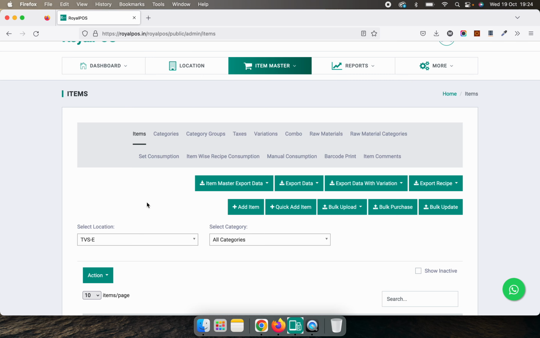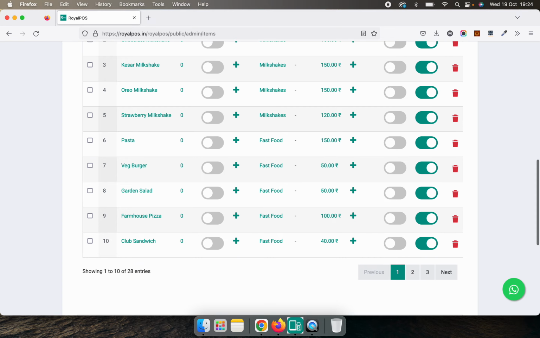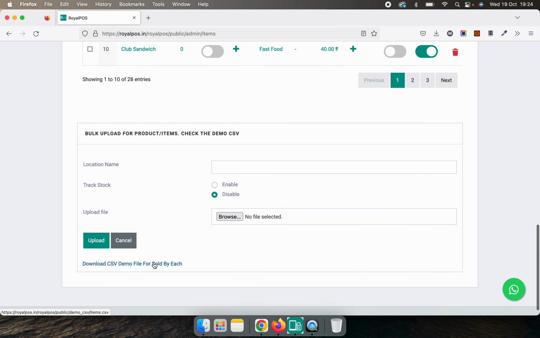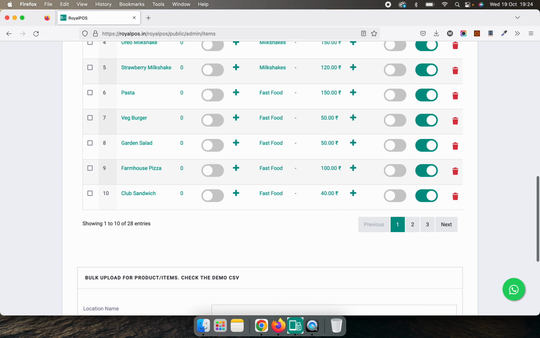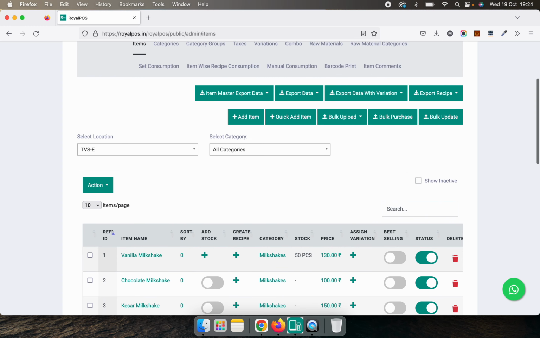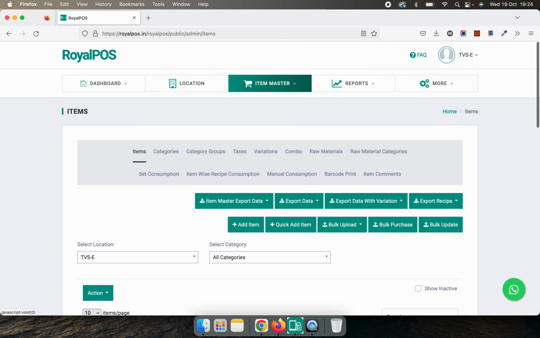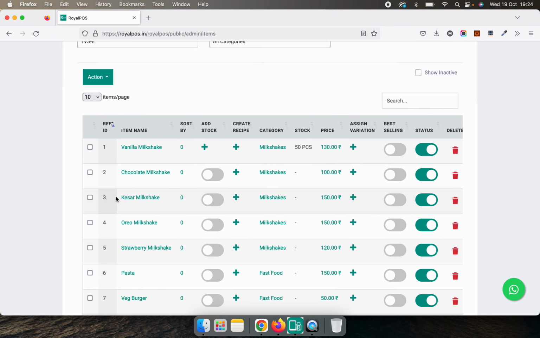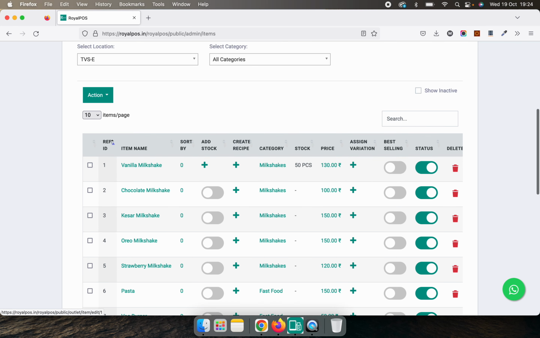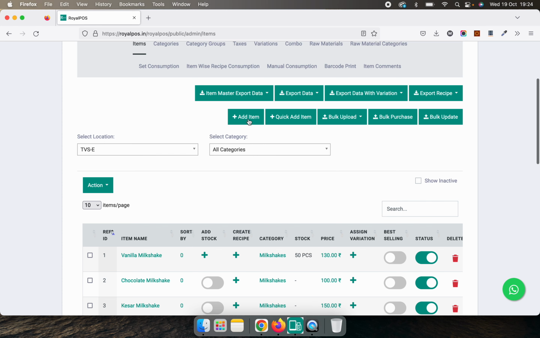You can directly upload an Excel file. You can download the CSV file from here and change it as per your requirement. Make sure you don't change the first column names or first row names, and use every row. Barcode number, product number, and batch number are optional. If you want to add a single item, you can add it from here.